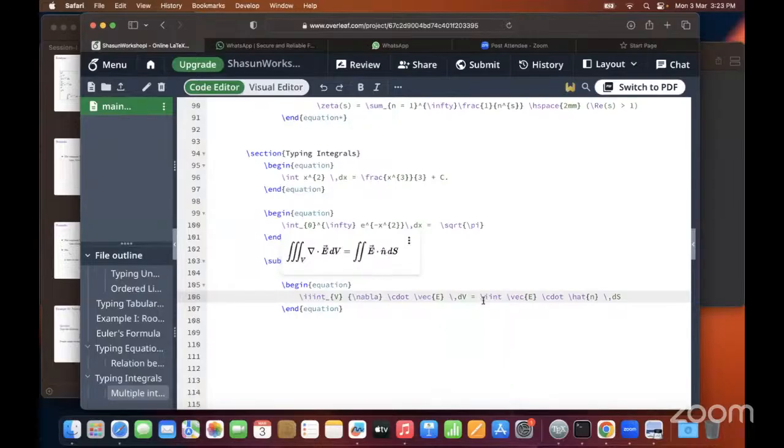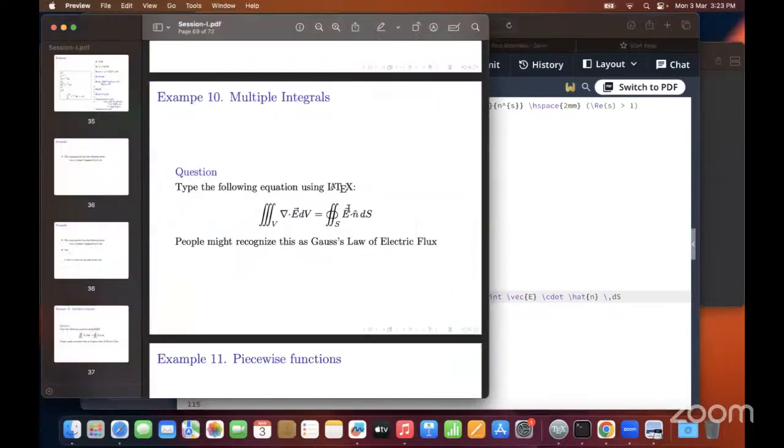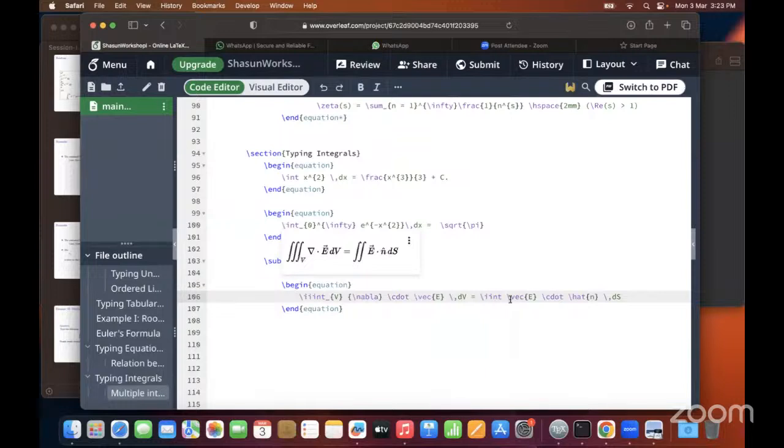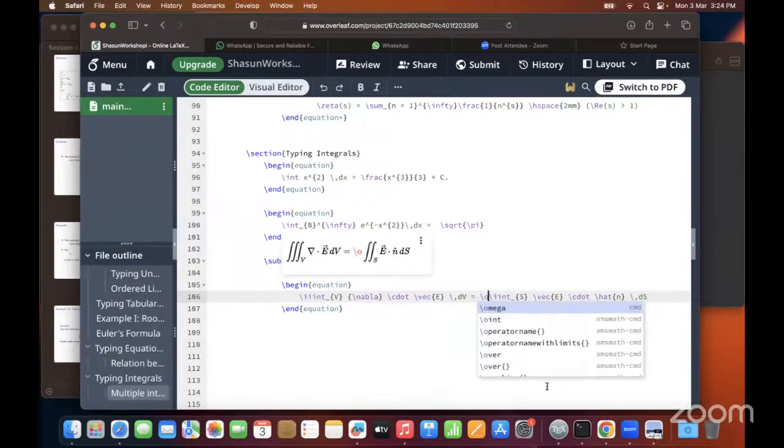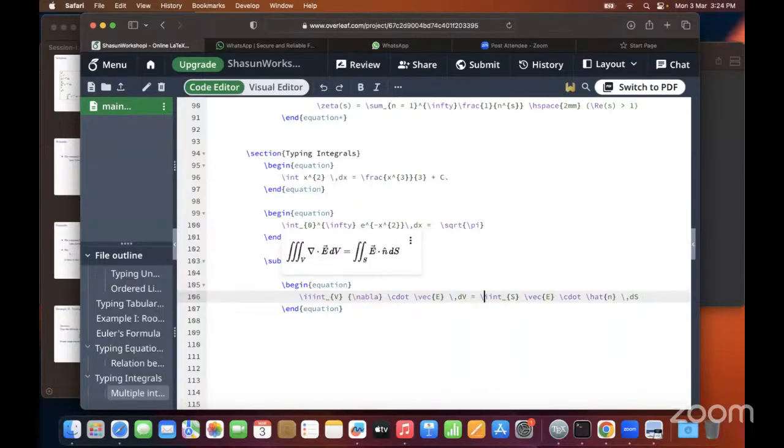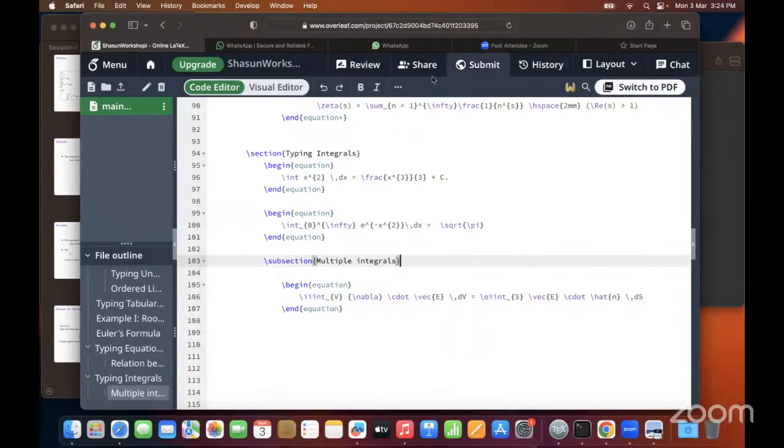Okay, but unfortunately, we're missing a couple of things here. So we want integral s. So at the bottom, we want an s at the bottom. So subscript s, that adds an s. Okay. But this doesn't tell us that this is a surface integral. So what we'd like is, and let's compile.